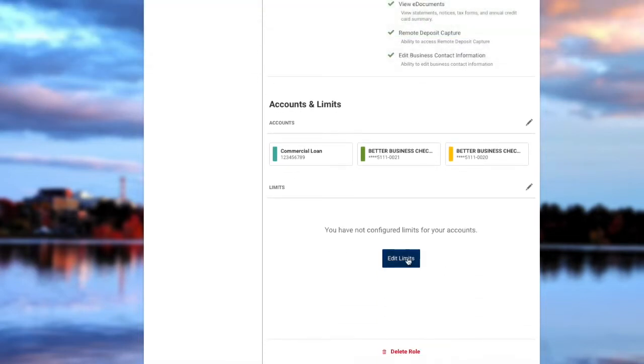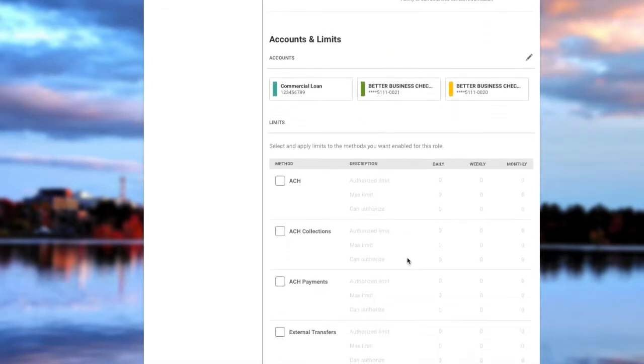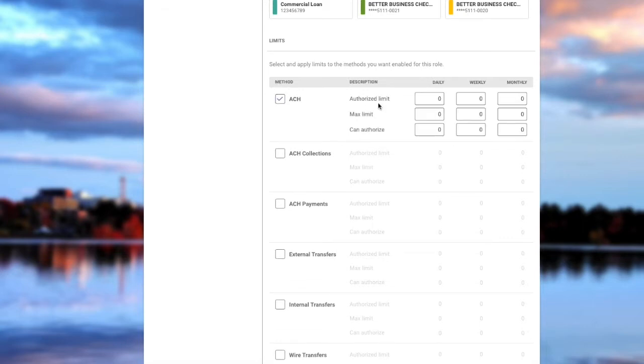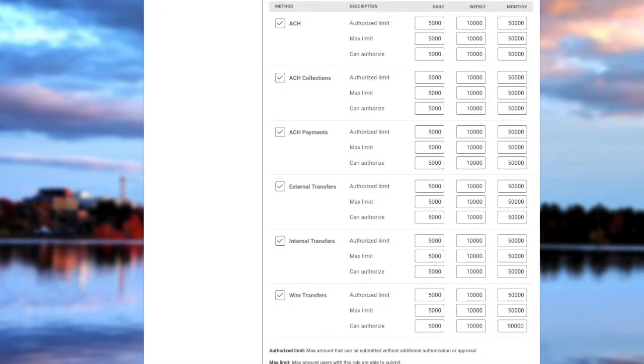Click the pencil icon to the right of Limits or the Edit Limits button if limits have not yet been configured. Check the methods to be enabled. Enter daily, weekly, and monthly limits. And conclude by clicking Save Changes.